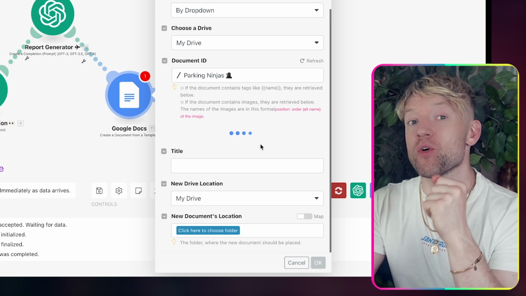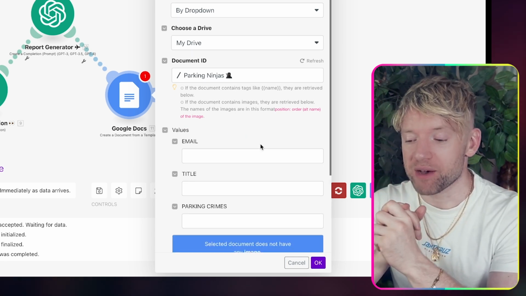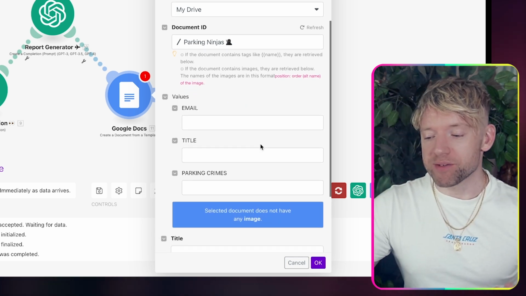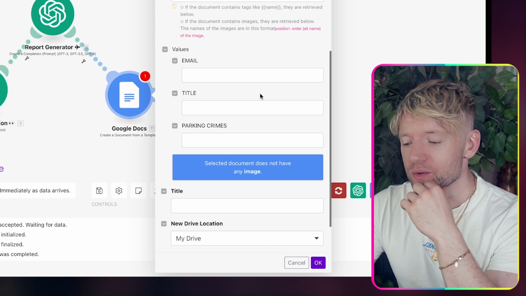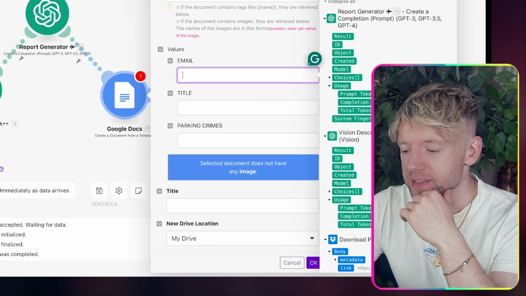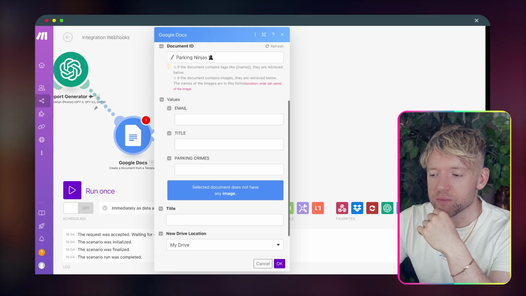And then it should show us all the different variables that we can set off the back of that by using those curly brackets. And would you believe it, guys? Here we go. This is really cool. So look, then we go to email. Let's pick the email that we want. Now this says selected document does not have any image.